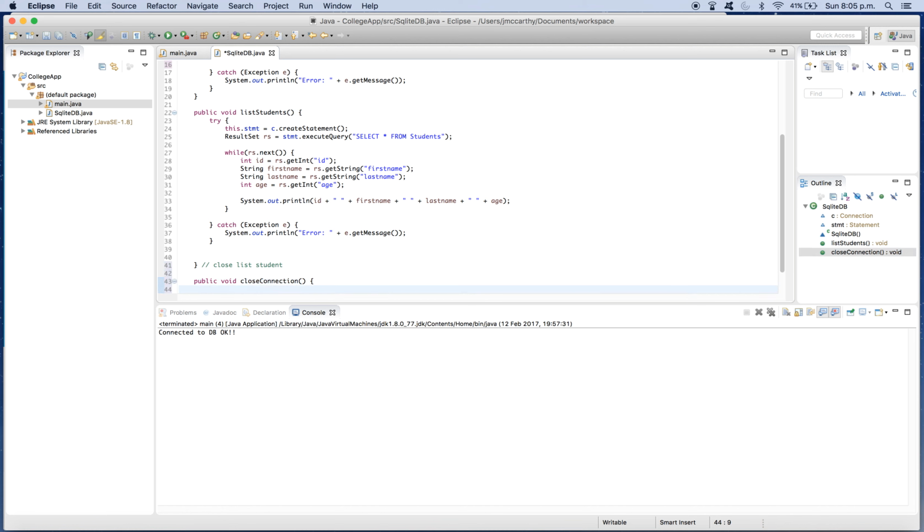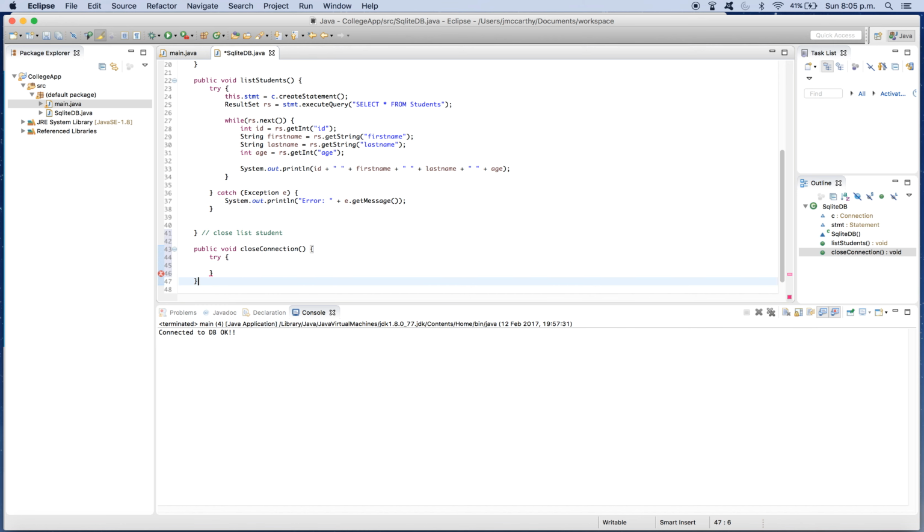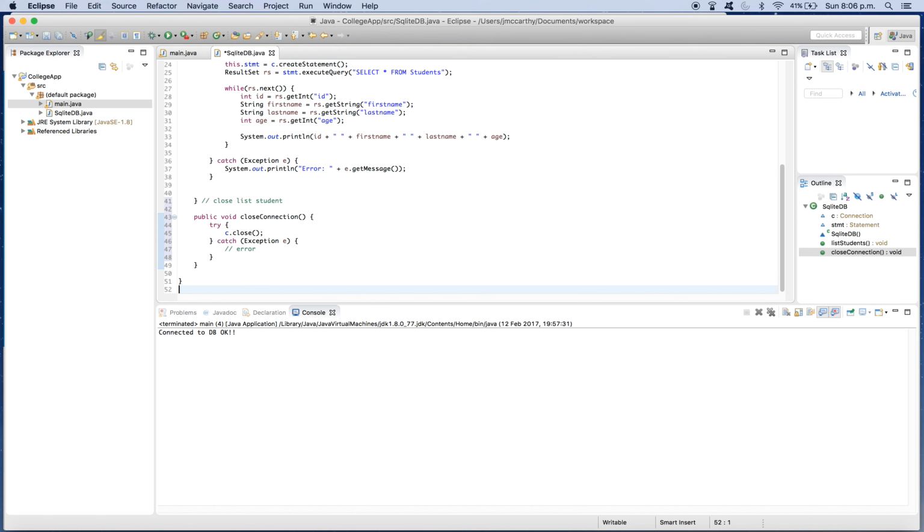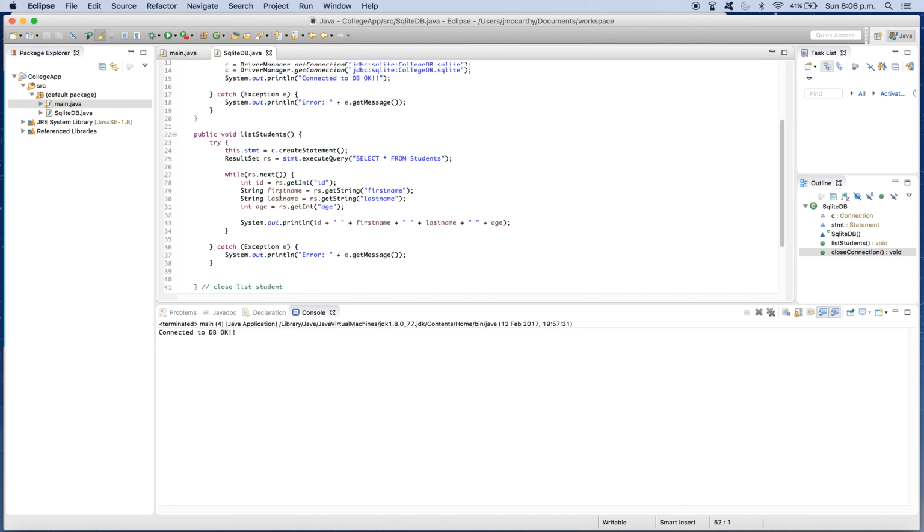So I'm going to have to try-catch this as well, haven't I? So try, catch, Exception e, whatever, and then fine. But what I'm really trying to do is close the connection. c.close. Okay, so not worried about closing the connection just yet, but I should do it.